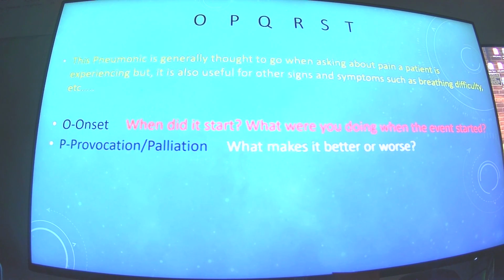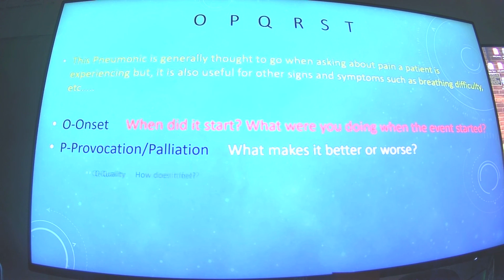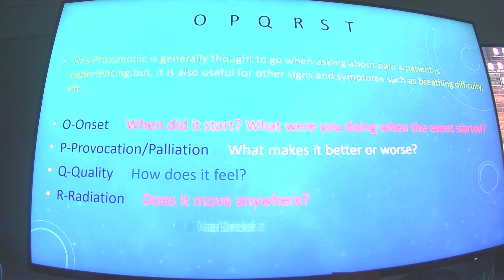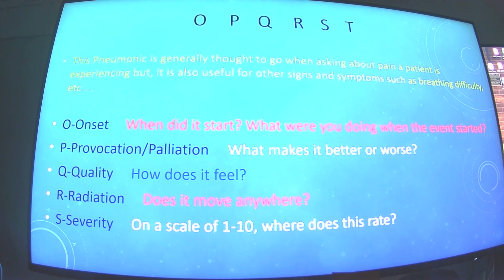Onset, provocation, palliation: remember what makes it better or worse. How does it feel? The quality. Does it radiate? Does it move anywhere? Severity, a scale of 1 to 10. And time. Time is different than onset. This time is more, is this the first instance? Has it happened before? Comparing it to other instances.